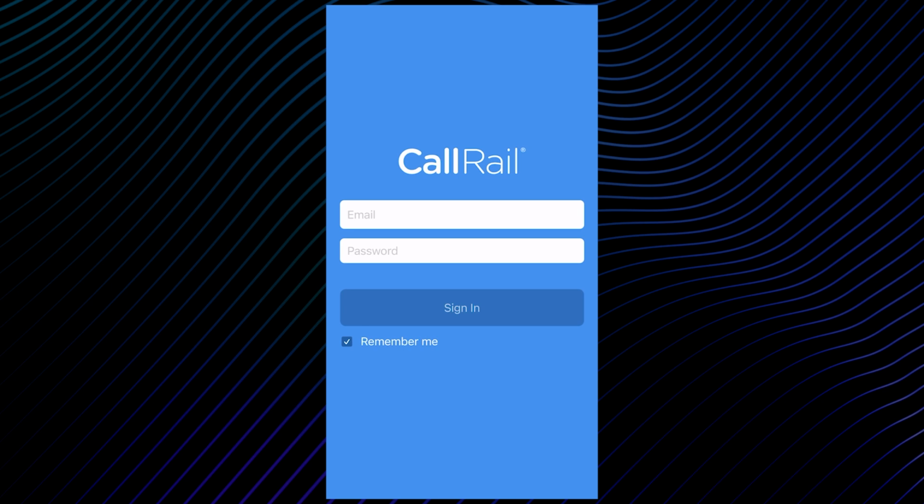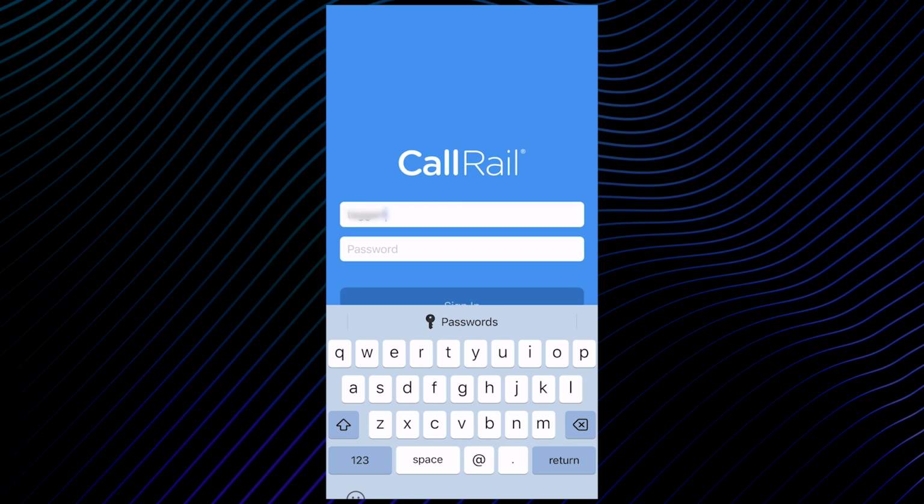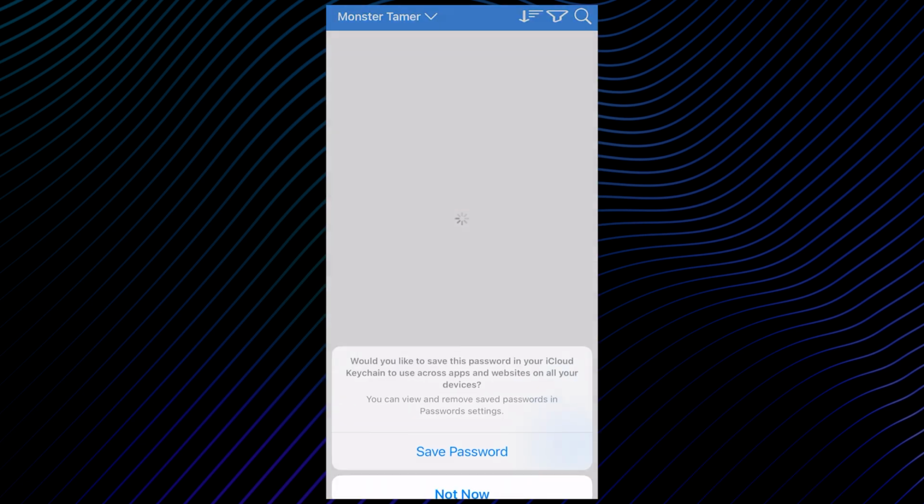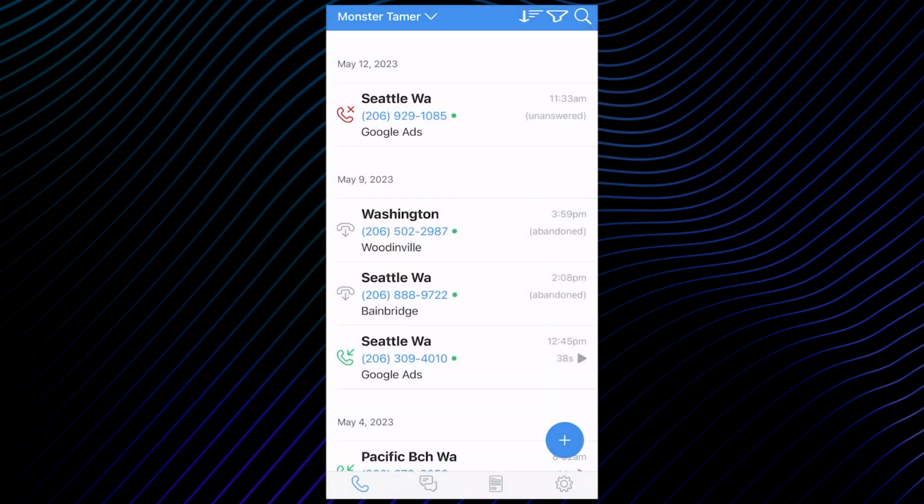So you open our email invite link and then create an account from there, and then you'll be ready to log into CallRail. With the account created, you can then download the app on your phone for free, open it, and log in with your newly created account. So let's do that now. Once logged in, we can save our password, and here is our home screen.